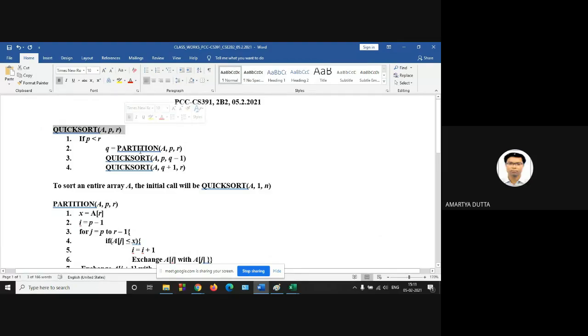The problem is an array of size n, with n elements that are unsorted in any order. We have to sort these elements using the quick sort algorithm. First of all, we have to divide the array into two parts, and recursively apply the quick sort function. So that's why this is a divide and conquer algorithm.